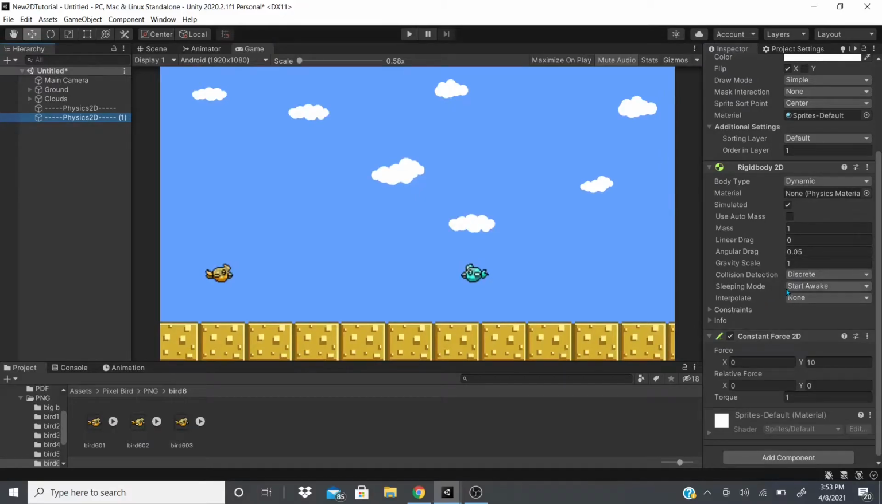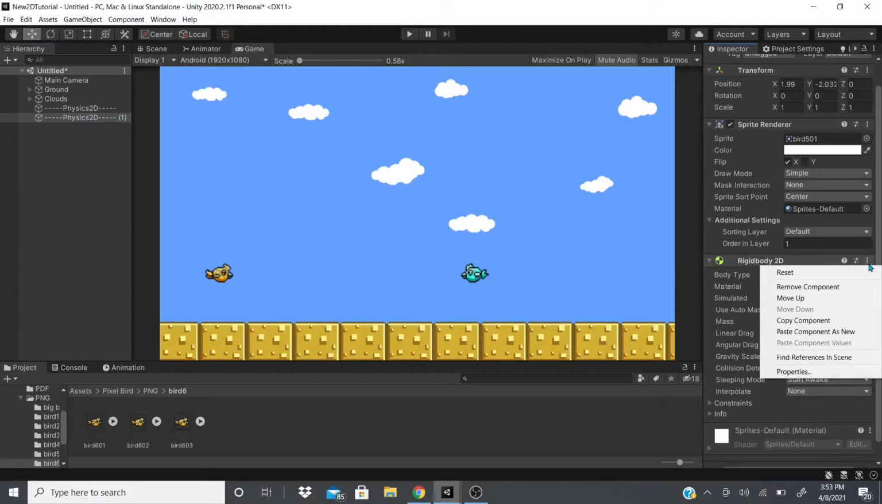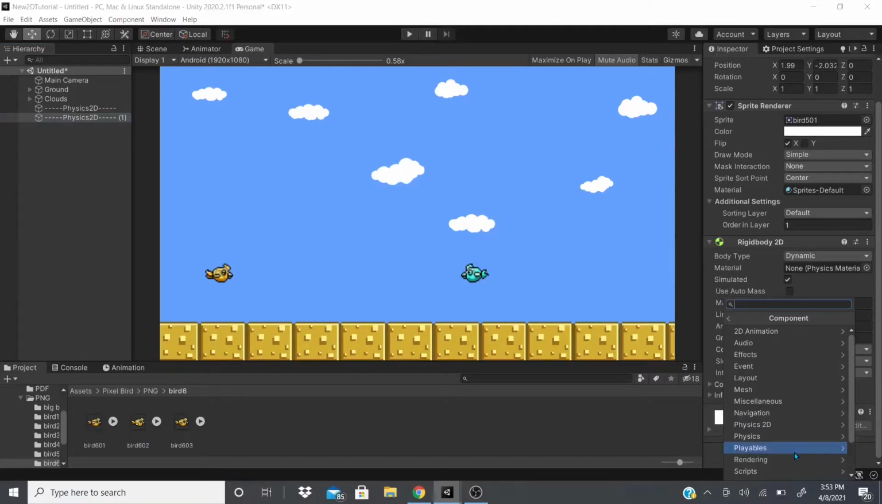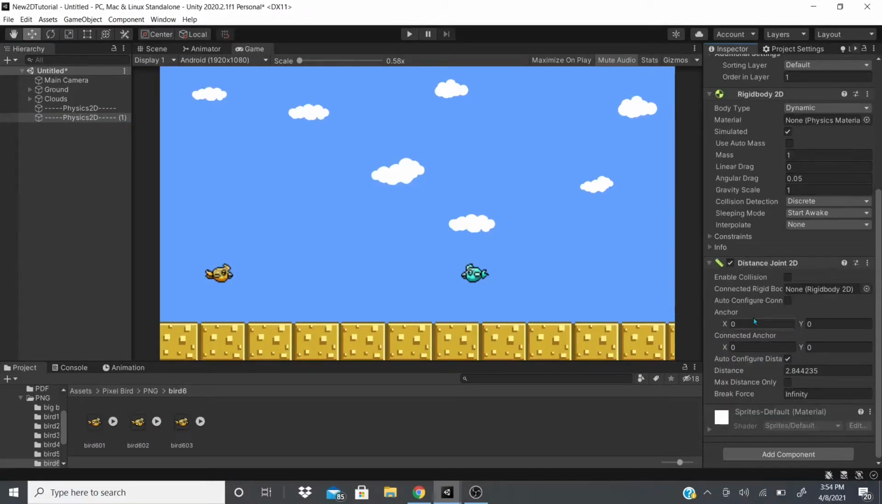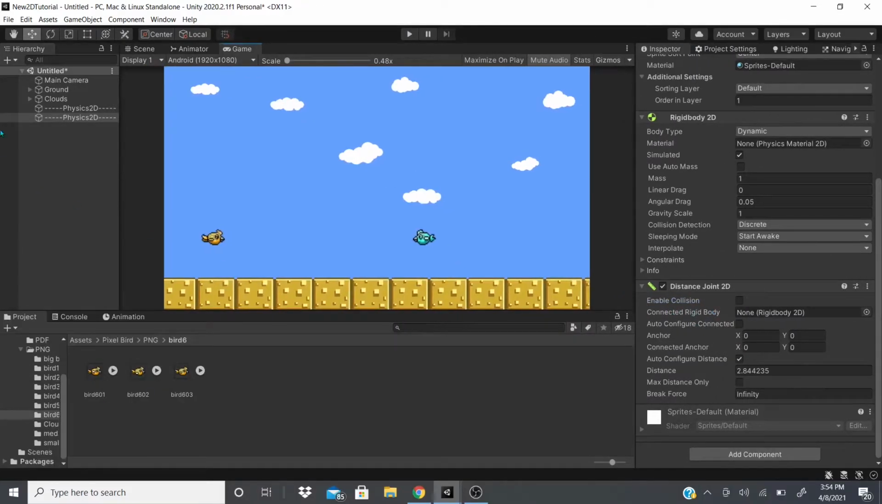And now after that, we're gonna remove this constant force 2D, and we'll leave that. And what we're gonna do is add the distance joint to this one. And right here, on the distance joint, you could enable collisions. So if you want both of these game objects to collide, you enable collisions. For now, we're gonna have them unchecked because we don't have anything to collide with. And then connected rigid body. So if I make this bigger, it says connected rigid body. We're gonna add this yellow one, so it would be this first one right here.